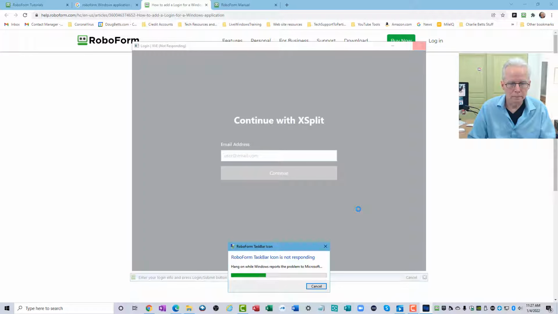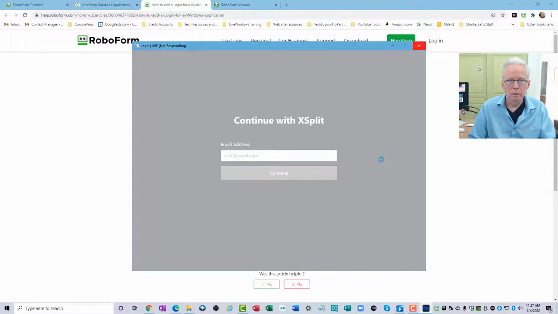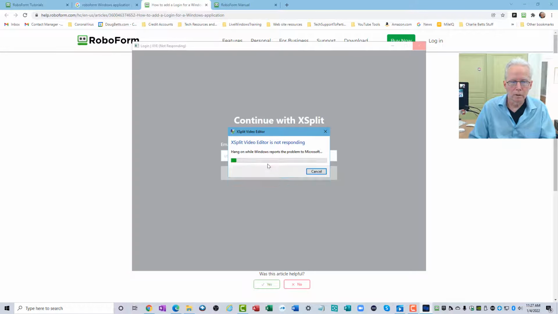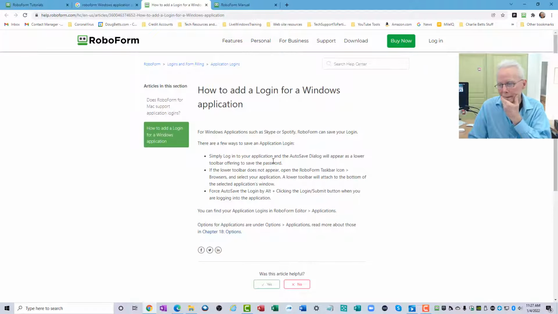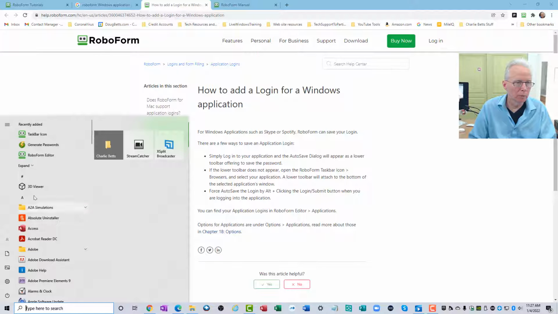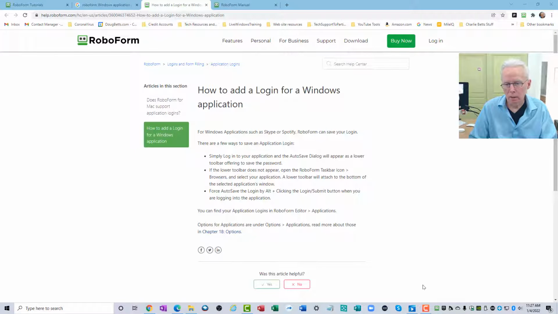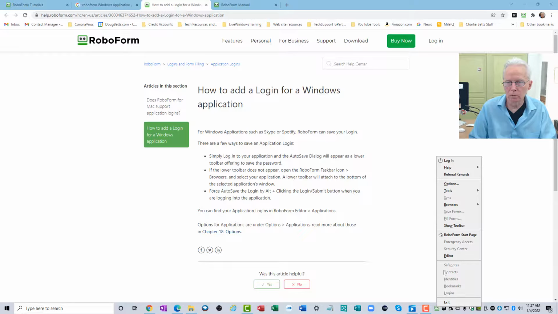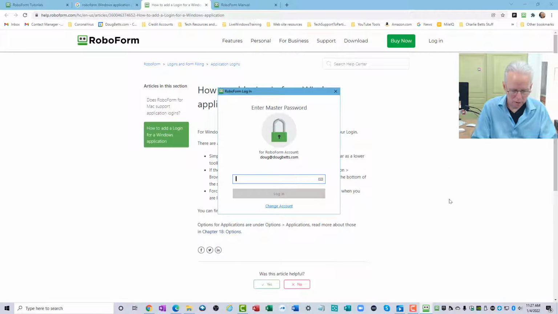All right, I could try with a different program that requires a password when logging in. All right, Roboform is gone, so I got to go back and reopen Roboform. Here's the taskbar icon and log into it. Click on the Roboform icon, click Login, and enter that password.